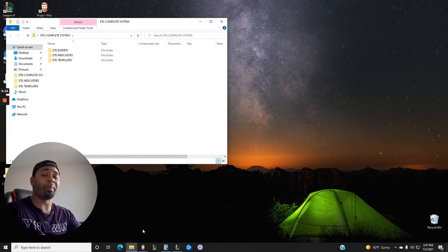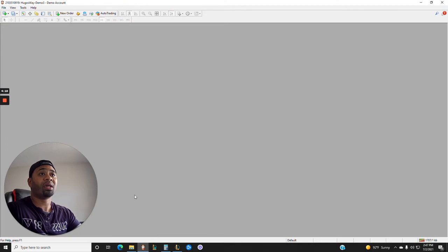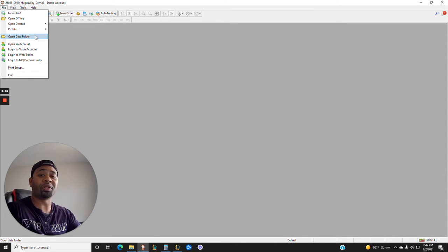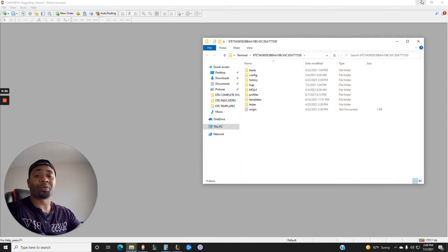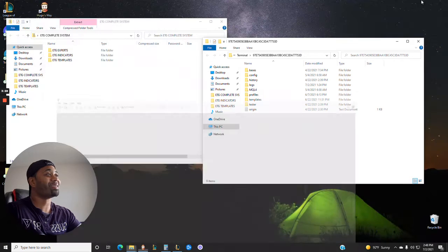Next, I'm going to open my MetaTrader4 application. Then in the left hand corner, I'm going to click File. I'm going to scroll down to Open Data Folder. And in this folder, this is where you add your downloaded items.